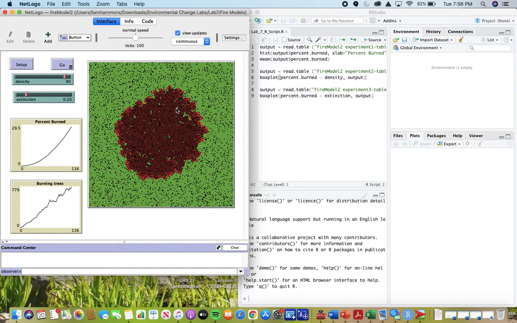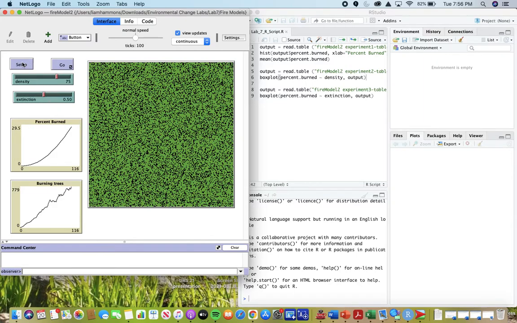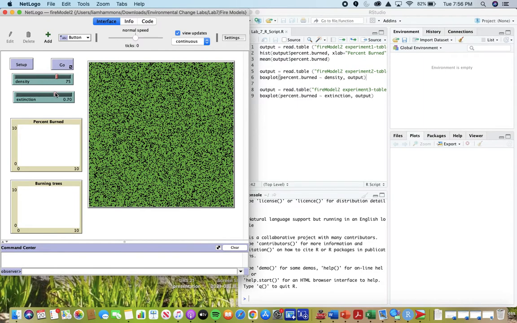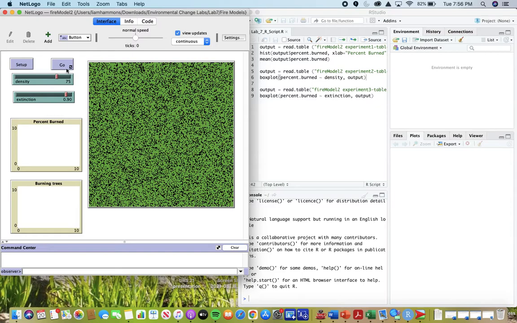Anyways, moving on. Now we need to do extinction at 0.5, and we're going to leave the density at 75. So this time we're controlling density. We're holding density constant, and we're seeing what happens with extinction. Okay. Set up. Go. Okay. Extinction didn't yield very much. Now let's try extinction at 0.9.